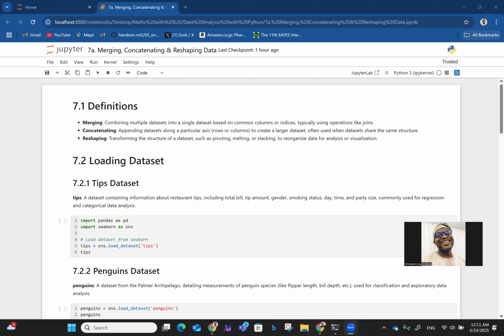And then we have reshaping. So if you want to reshape data, you can transform the structure of the data set, such as pivoting, melting, or stacking to reorganize data for analysis or visualization. So sometimes if you're dealing with especially object categorical variables, right? Pivoting may be helpful for you to have a clearer picture, just like the idea of cross tab we saw in the last video when we were talking about feature engineering.